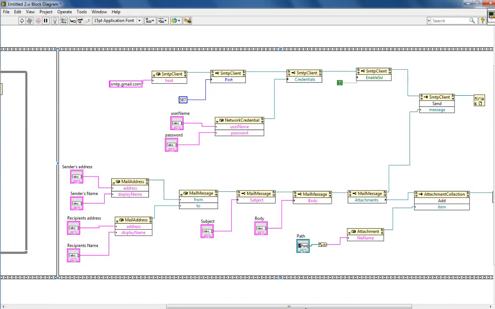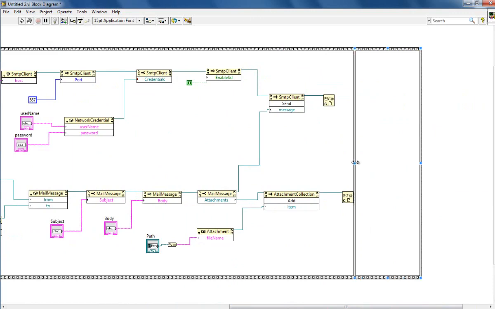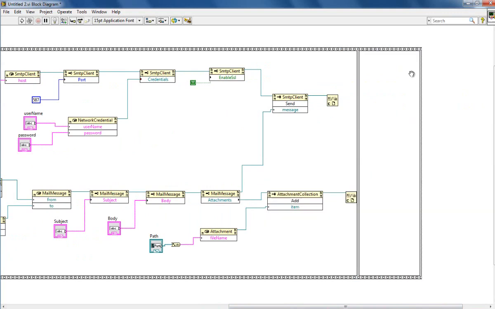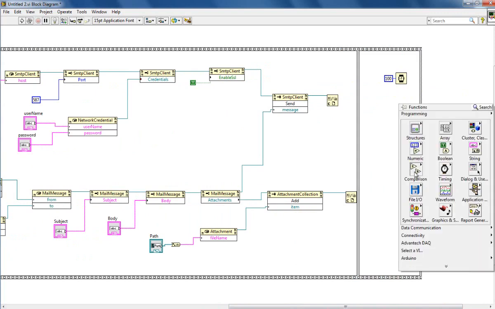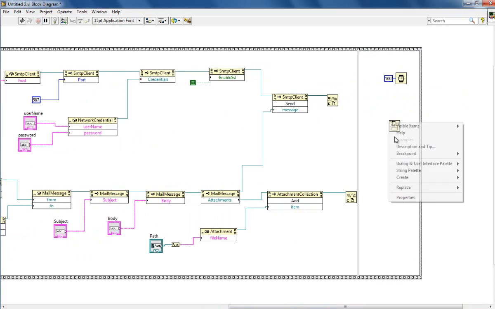Yeah, I pasted my code. Alright, now in the third frame we want to display a message that the email has been sent. So first of all, add some delay, 100 milliseconds is enough. Now just right click on it and go to Dialog and Users and select One Button Dialog. Now here you'll write your message, let's say "Email sent".